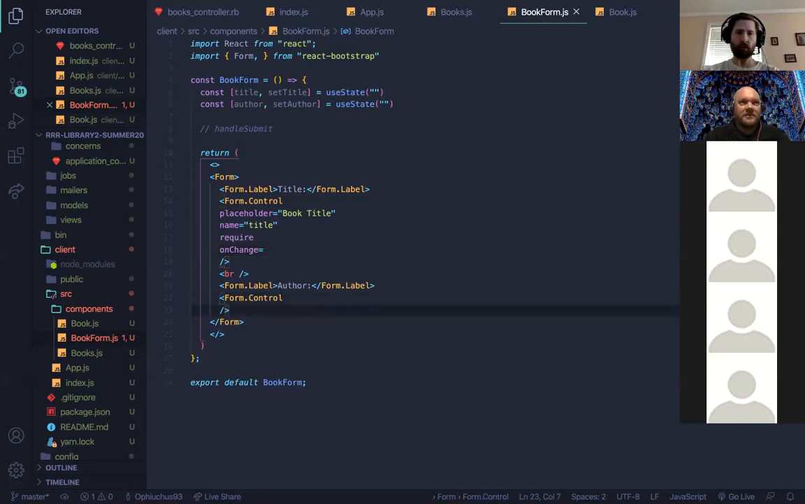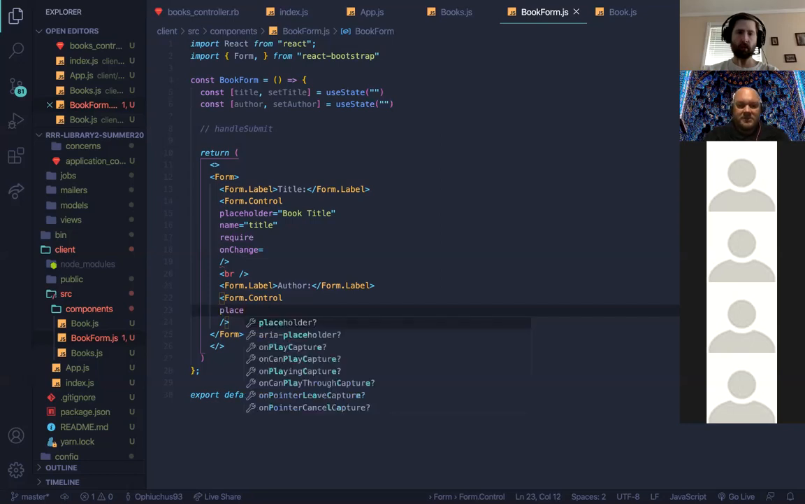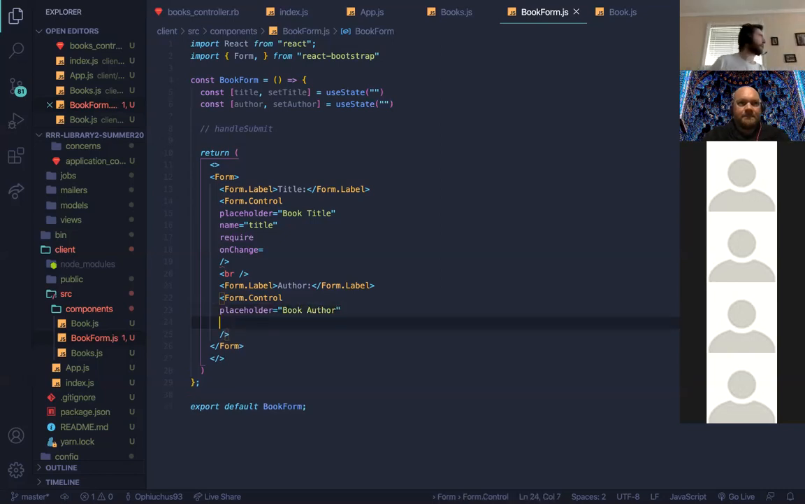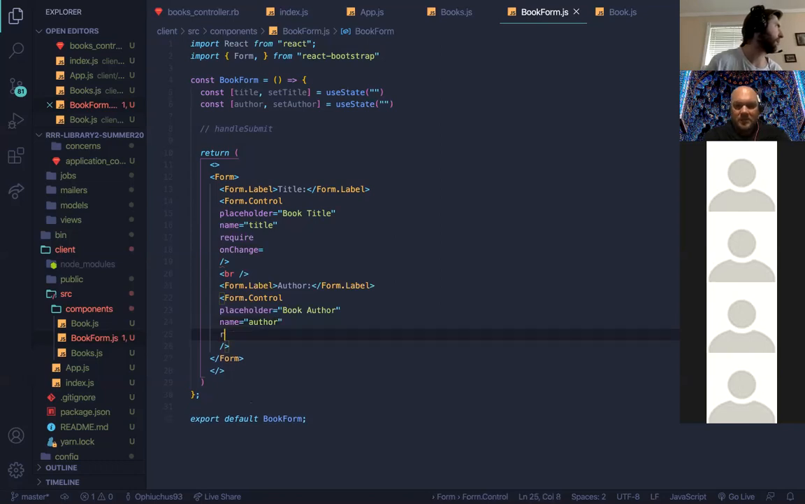So let's go and get our other form control set. So it's going to be really similar. We'll have our placeholder. And say book author. Name is going to be author. Say this is going to be required as well. The value will be author.